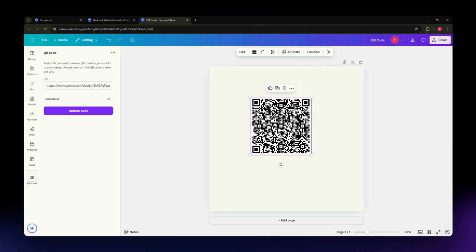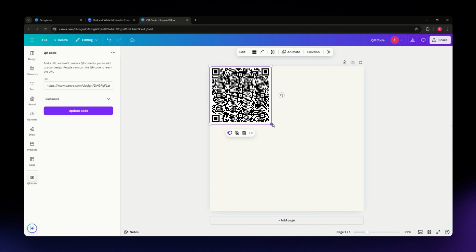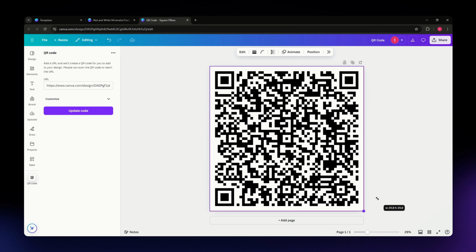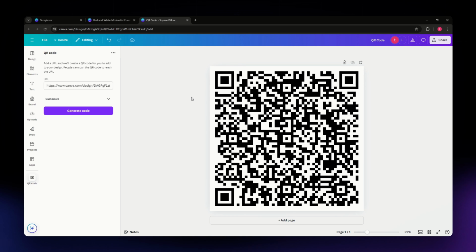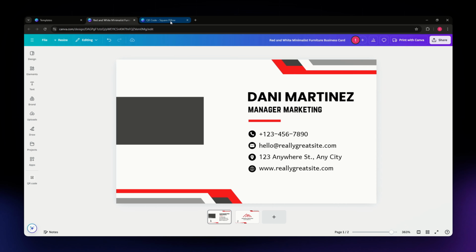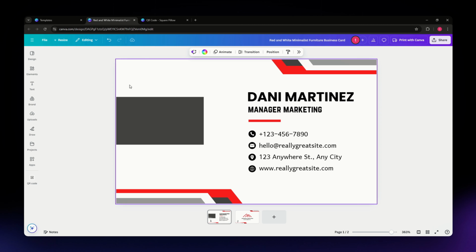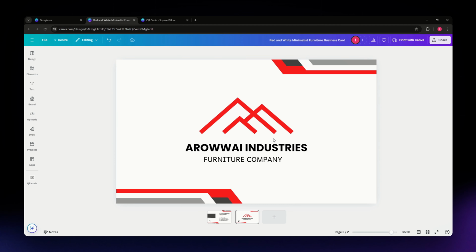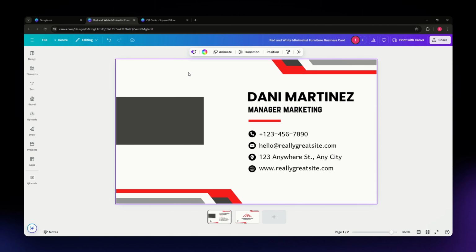Just wait for a few seconds, and after generating your QR code, you can simply resize it. This is basically the QR code that you can share with other people, and they just need to scan it, and then they'll be able to access your business card. So that's basically it. And before we end, I'm just going to tell you that you can also animate your business card if you want to make it more fun.